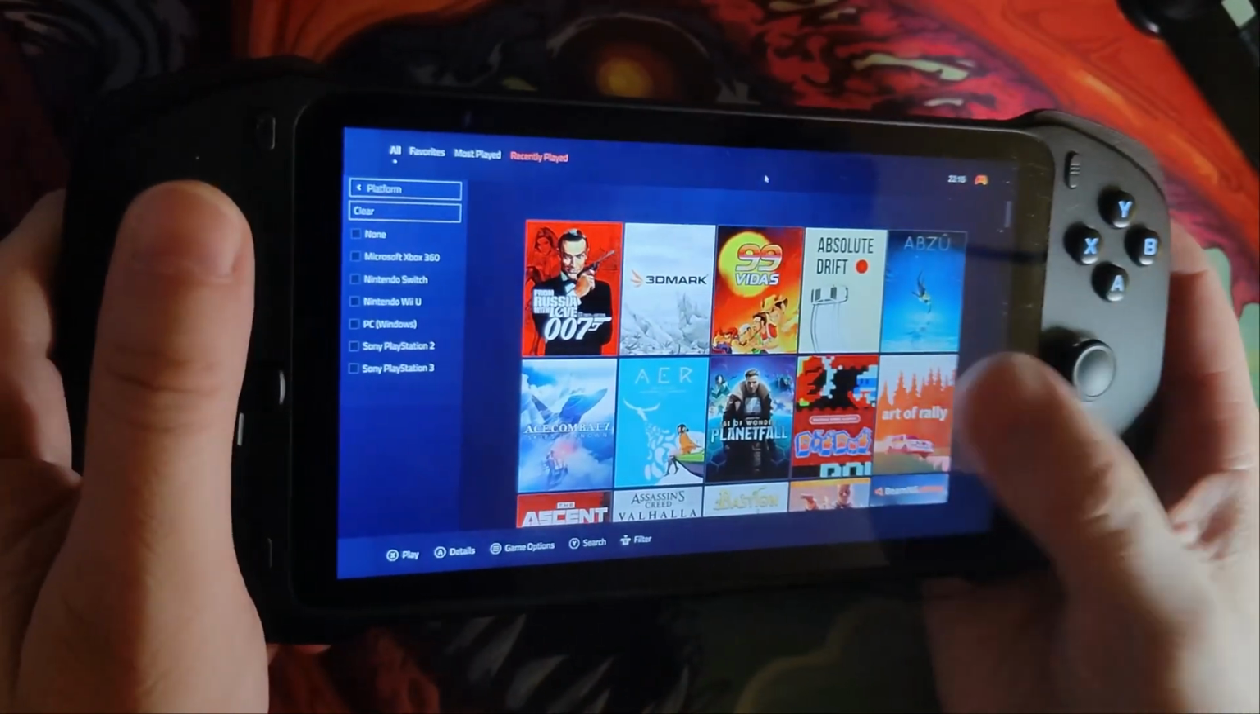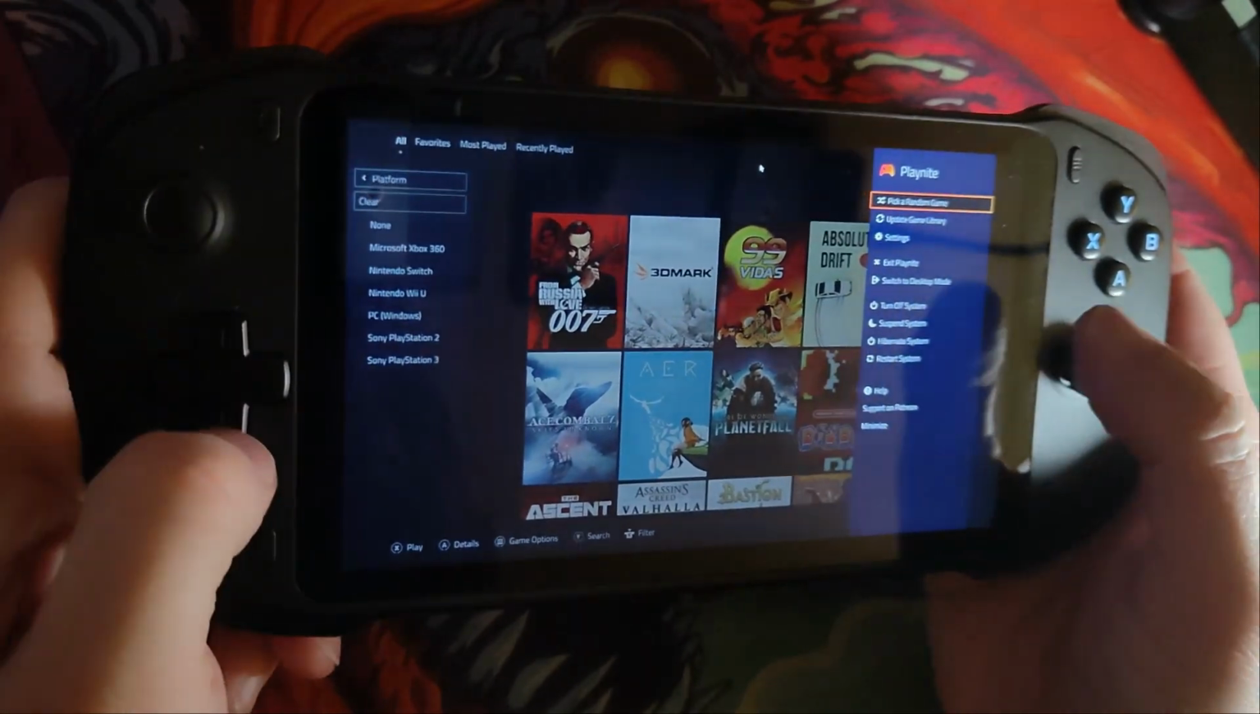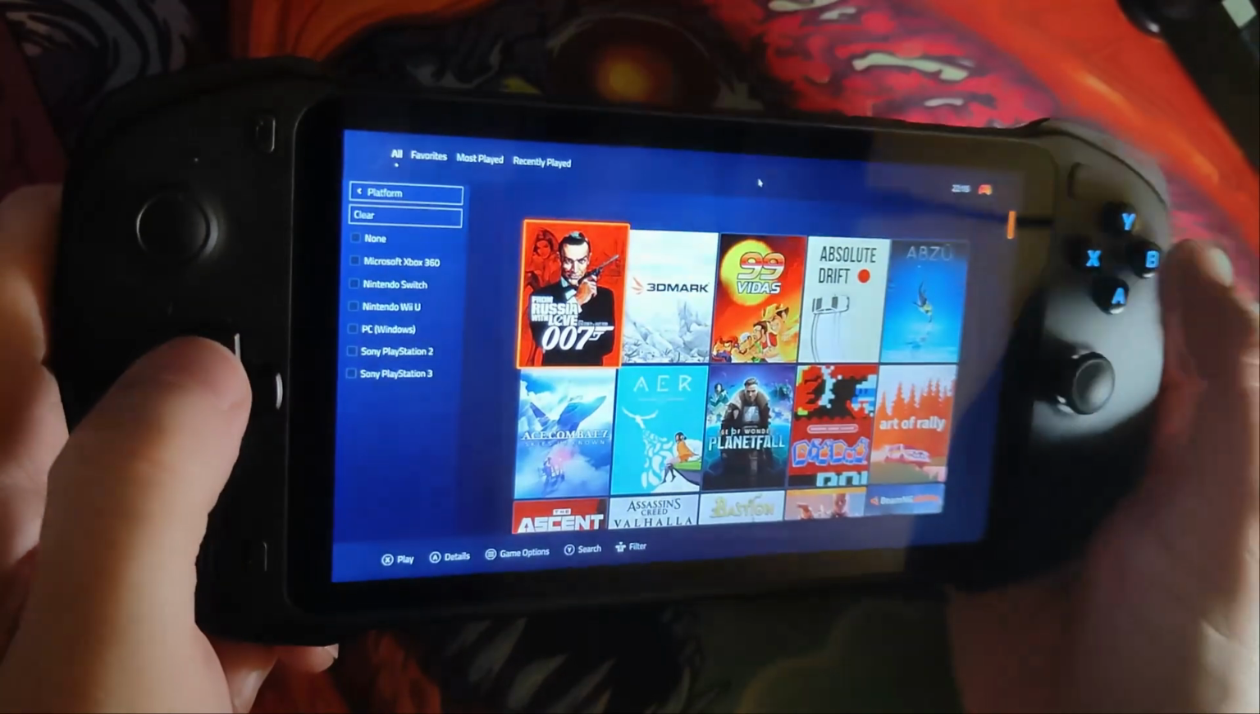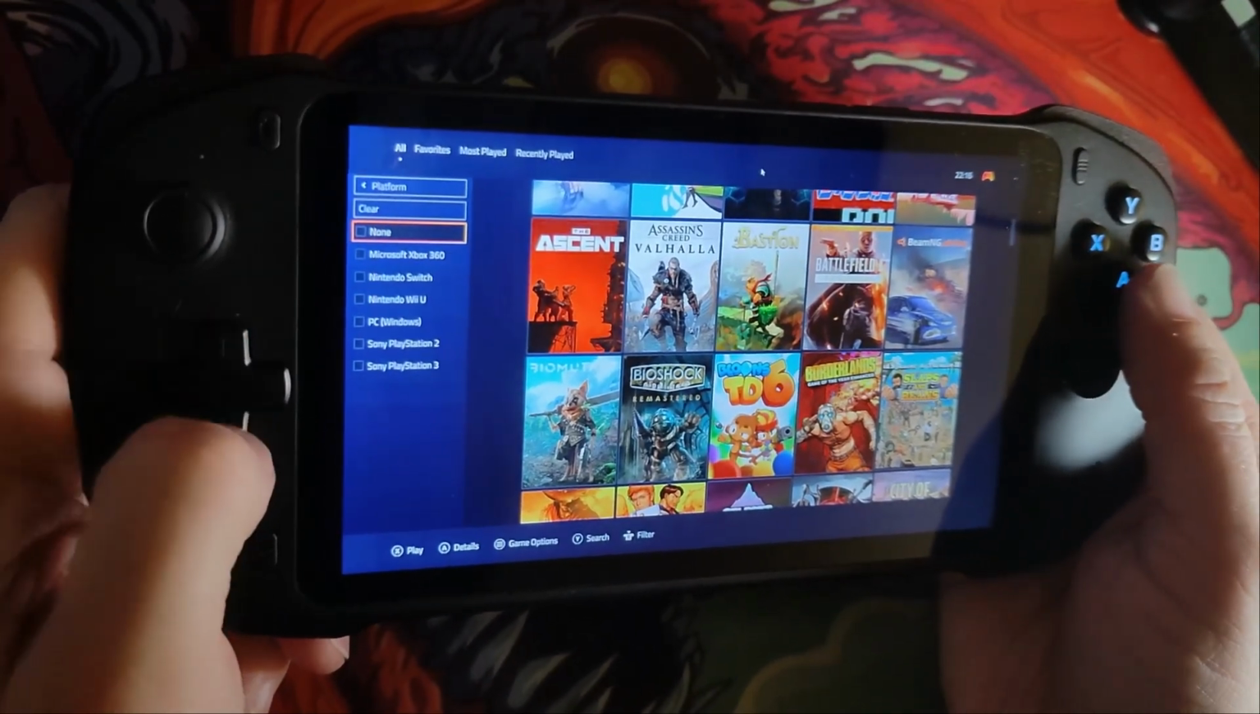What's going on here? Oh, is that because it's not in full screen mode? No, it's in full screen mode. Ha! There we go.